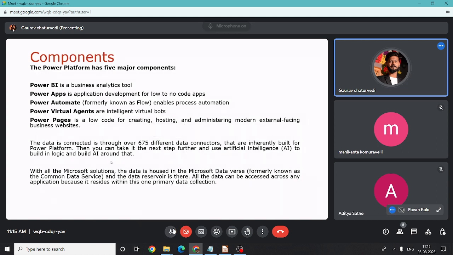Could you share an example so that it's easy for us to understand? Yeah, we'll move with examples when we go to the Power Apps section and the Power Automate section.